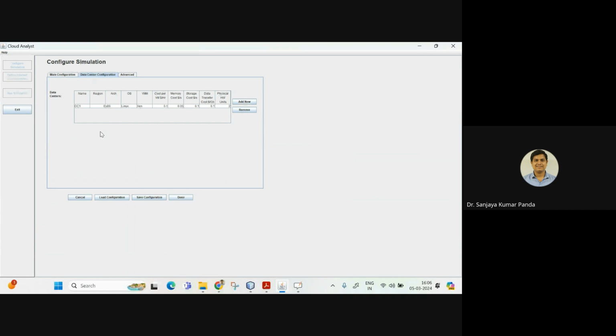In data center configuration, you can see we have DC1, which is situated at region number 0. And it follows x86 architecture. So we know there are two types of architecture, x86 and x64, but there is only one option given here, that is x86 architecture.